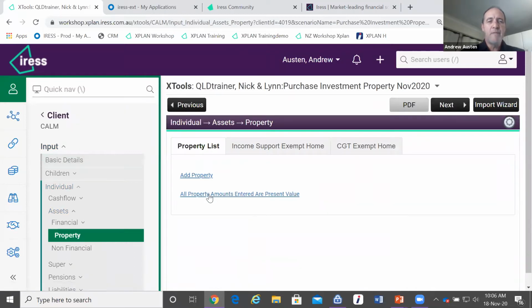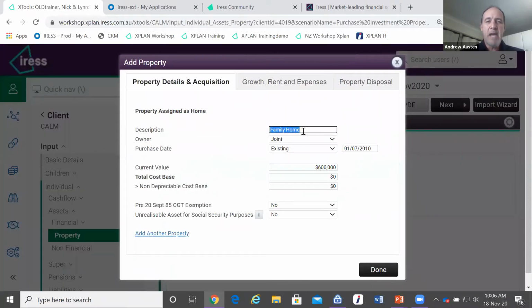One of the first things though, you'll find all property amounts entered are in present value. If you want to click on that link, you can change that to future value. With the add property, you'll now find this link is in several places throughout the Calm tool. So if I go to add property, and then we give it a name. Now, if the client's got a property portfolio, make sure you put in a description that will help you identify it, because description is typically a field that comes through in the outputs in your advice documents.